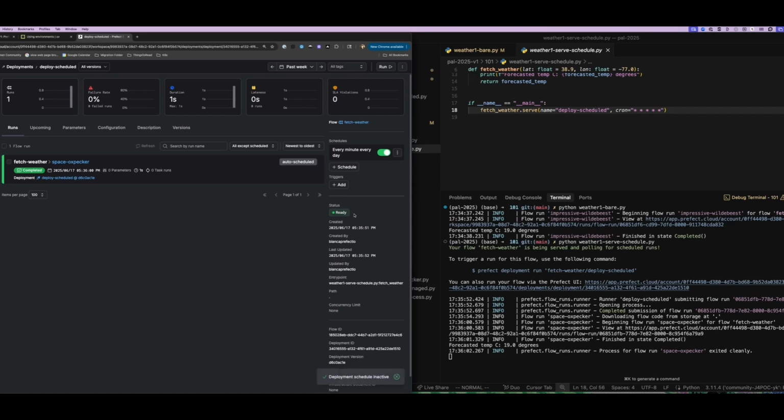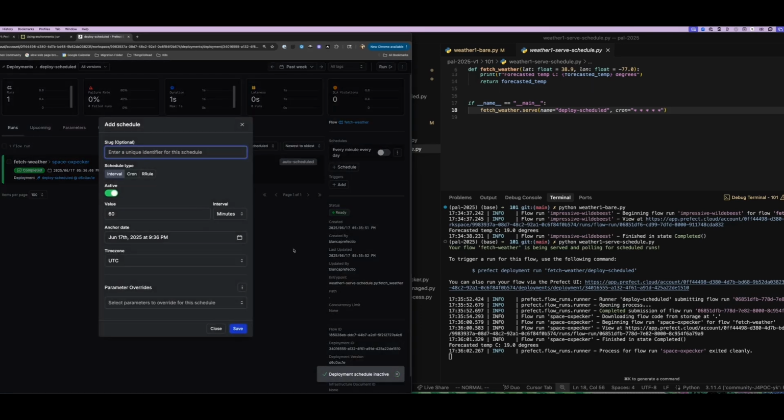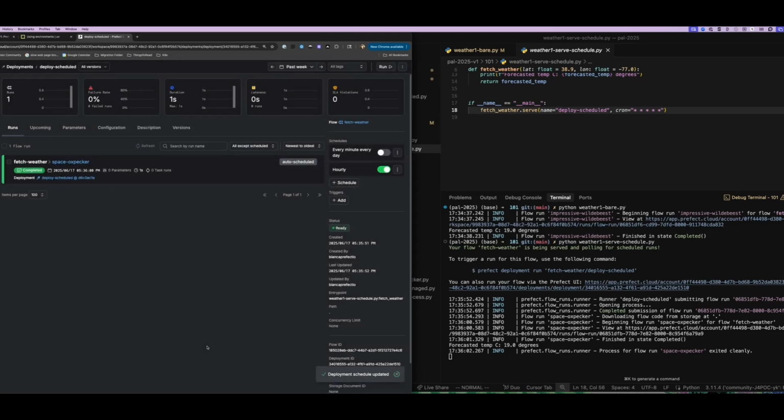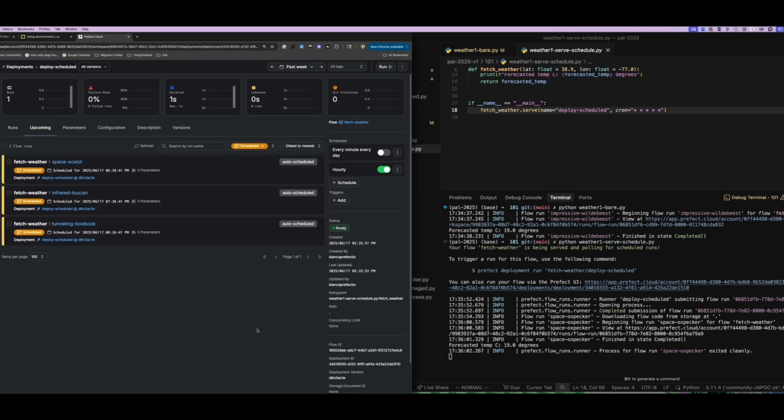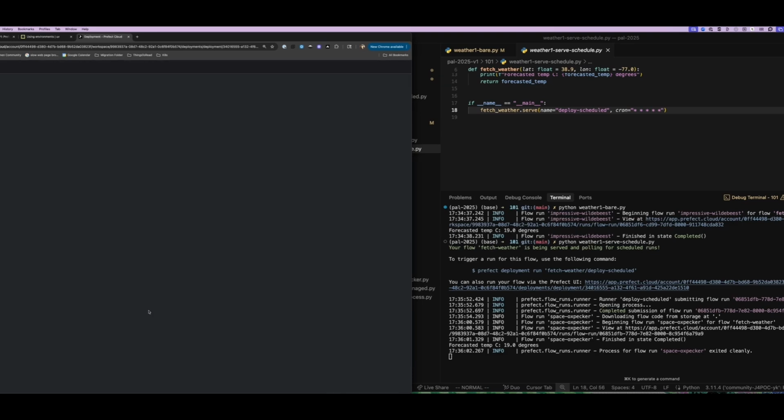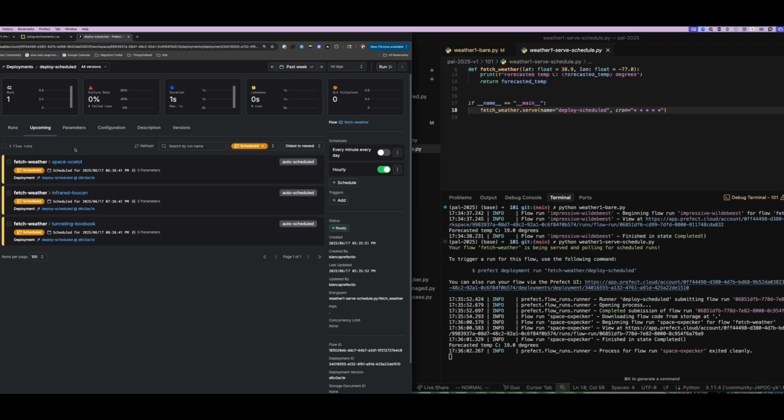Now I can disable this, and if I wanted to add a schedule in the UI, I absolutely could. So instead I could say maybe an interval schedule of 60 minutes. And if I saved that, then that would become the new active schedule. I can check out the upcoming runs, give that a little refresh. And you'll start to see the runs begin to populate into the future. They're running every hour on the hour.